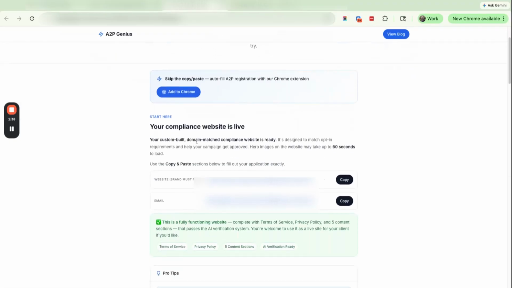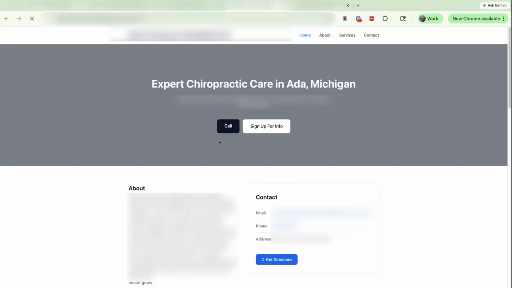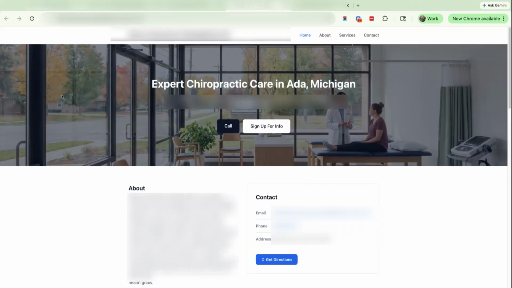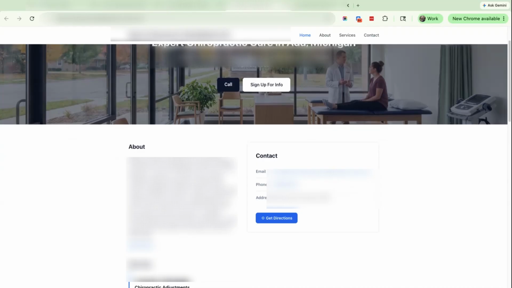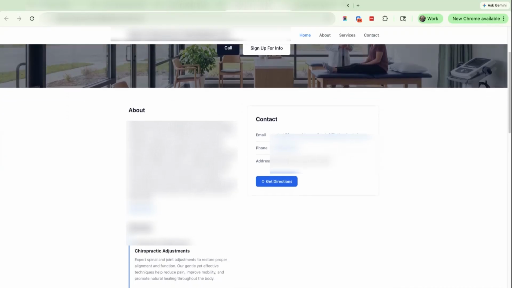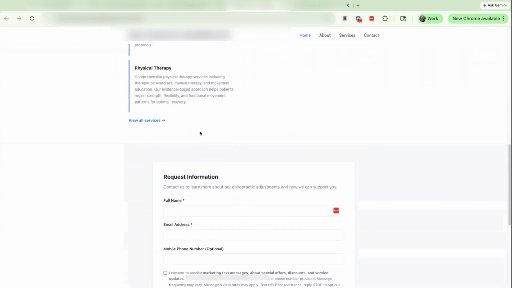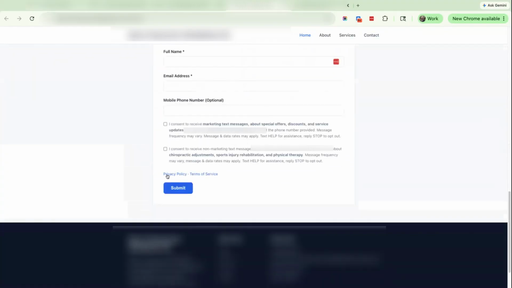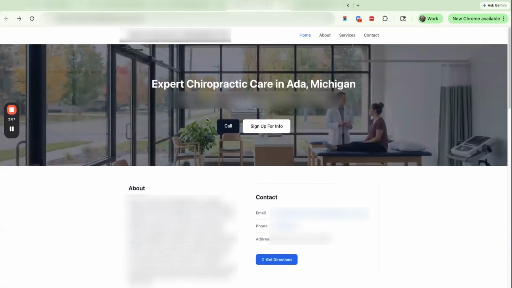Okay, now it's going to generate a fully compliant website for you, right? It's unique content. A lot of this content it'll pull from the existing business website. And the opt-in form is totally compliant. It's got a privacy page, totally compliant. Terms of service page, again, totally compliant, okay? So you don't have to worry about manipulating your client's website or any of that stuff.